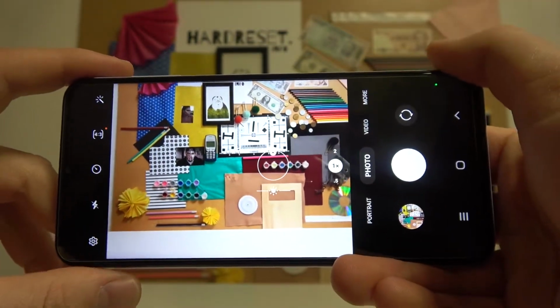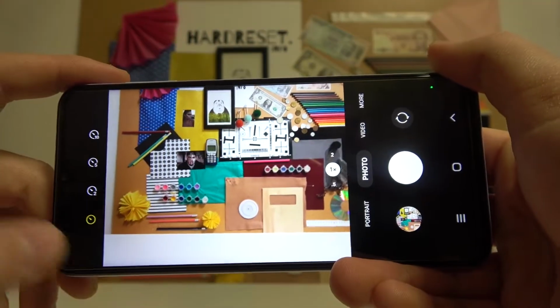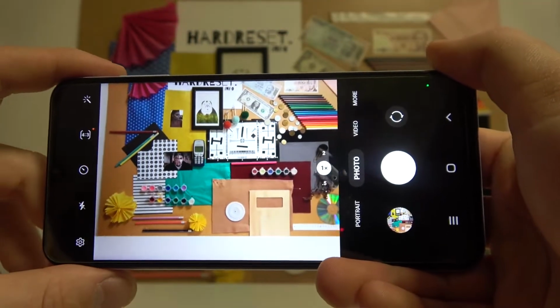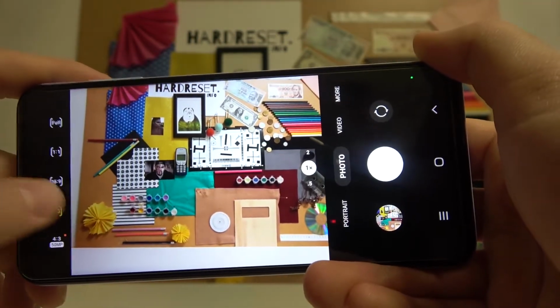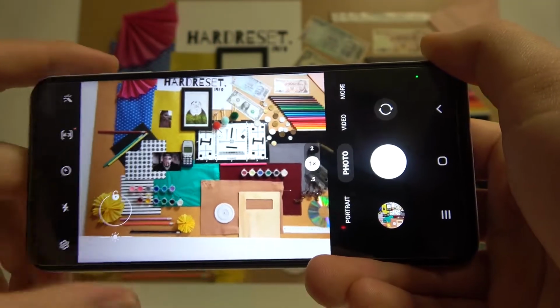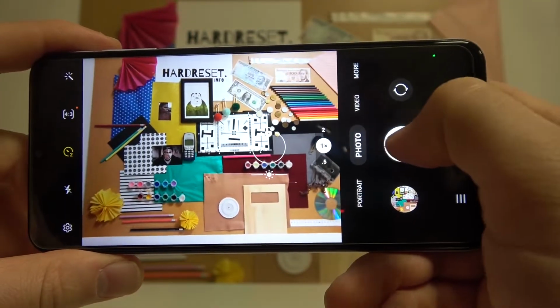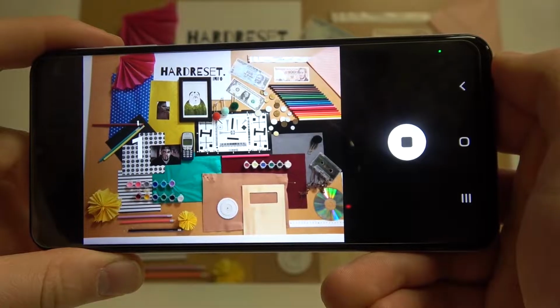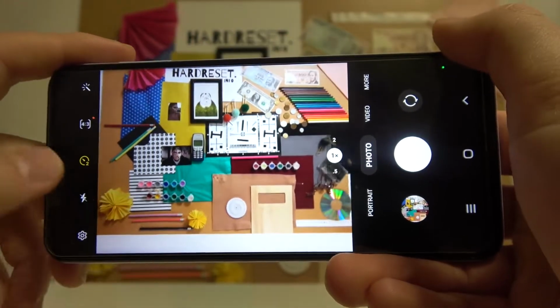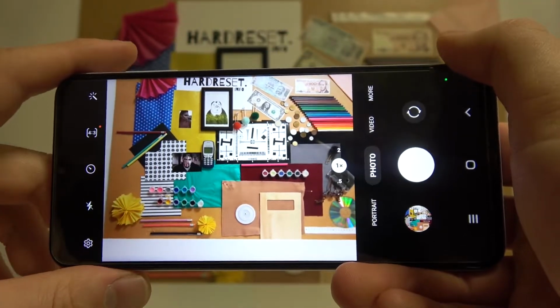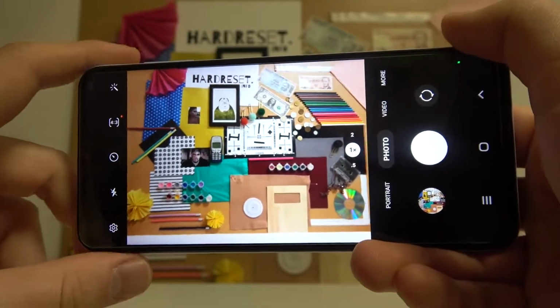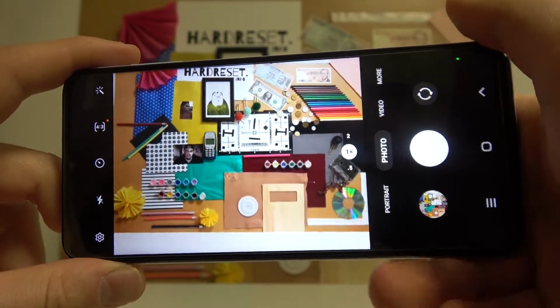Okay, you can also enable the timer by tapping right here. You get 2, 5 and 10 seconds. So let's enable, for example, 2 seconds. Click on the shutter. And after 2 seconds, as you can see, the photo was taken. So it's useful when you, for example, want to take a photo on a tripod.